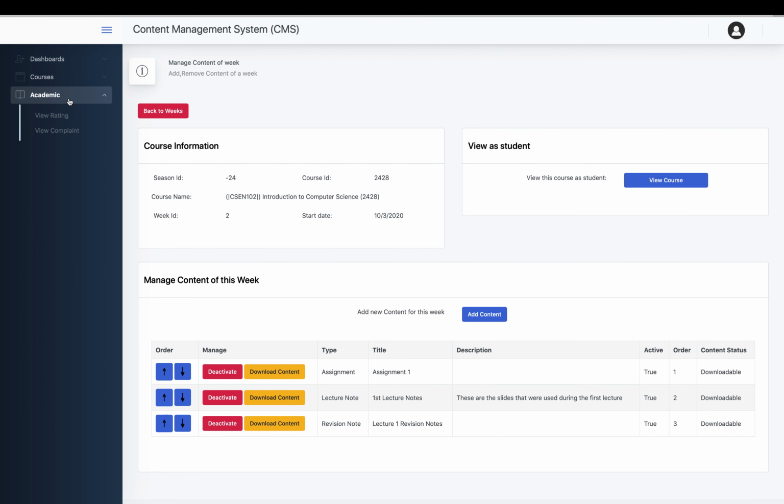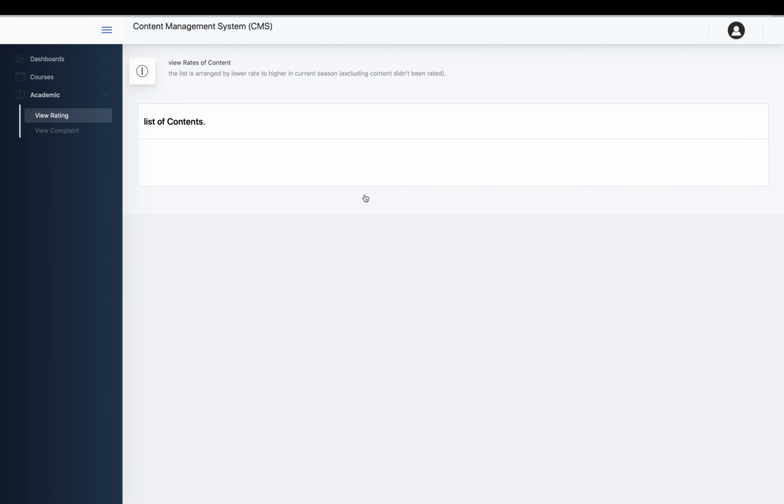As an academic, you can view the ratings and any complaints received regarding any material that you have uploaded to your courses, or the rating that the students provided to your course. However, there is no rating at the moment, but it will be visible here for each item that you uploaded: how many students rated this one as 5 stars, 4 stars, or 3 stars.